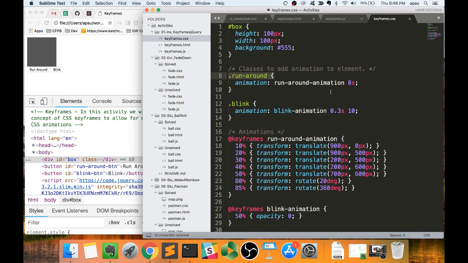Because it's actually the CSS that's doing the animation. The jQuery is doing no animation whatsoever. It's just saying, add this class to this object, which has this animation reference to it. So what's going on in this class name is using the animation key, and it's saying run around animation for 8 seconds, which is that movement that you saw earlier.